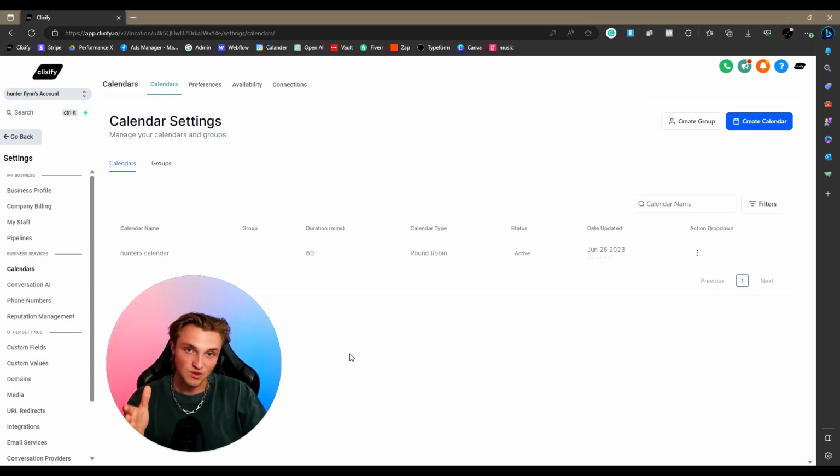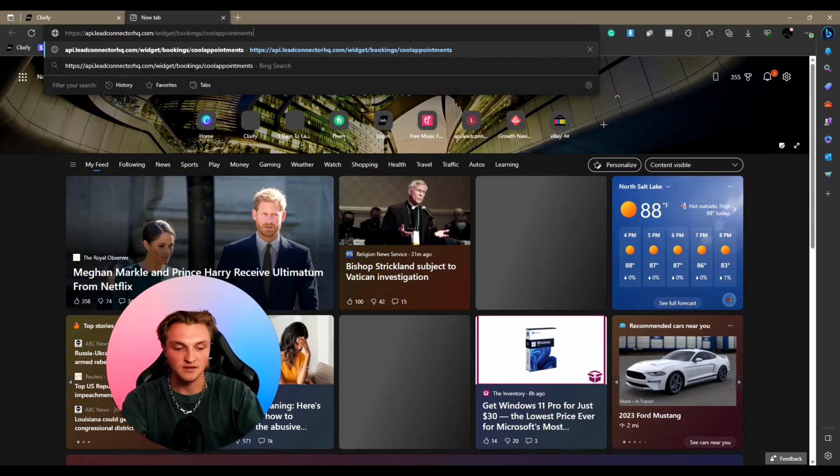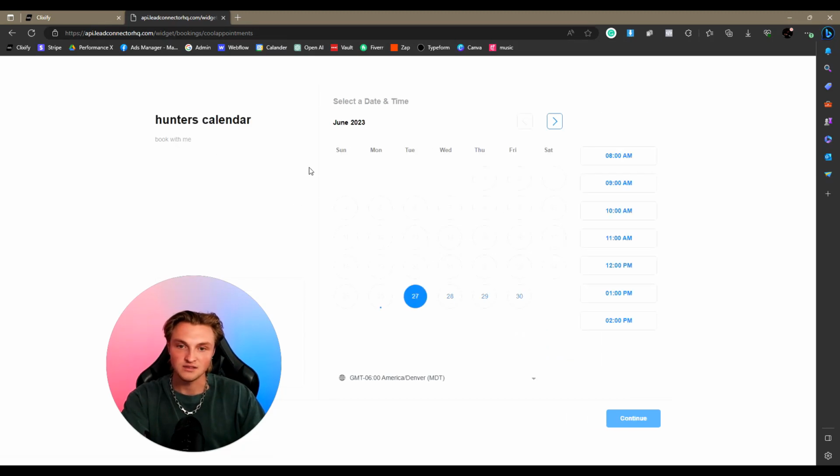So that is how you create your calendar in Clixify. You can click this little drop down link right here, just copy it there. You can paste it into your header and it will paste. So this is like a link that you can send in an email or a text message that your customers or clients can click on and book directly through.